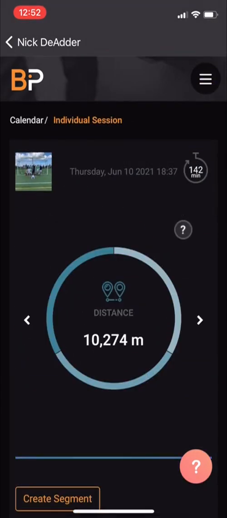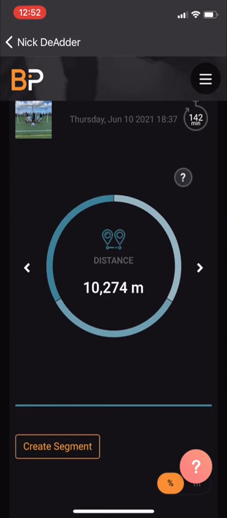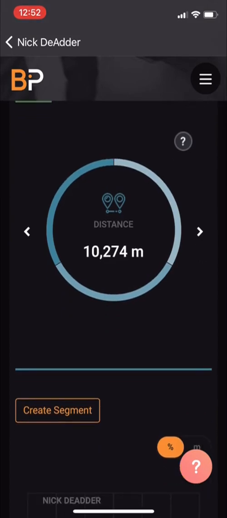And then the final metric we share is distance, where obviously I ran 10.2 kilometers, or 10,274 meters, which is quite a bit of distance for a game session. But again, I'm assuming because my workload is very low that I accumulated at a very low speed.